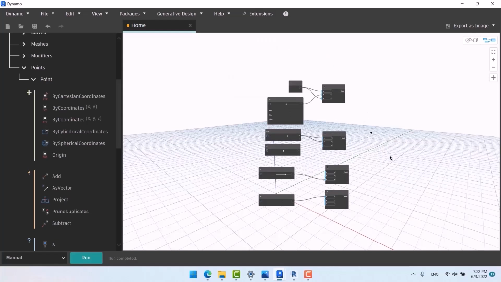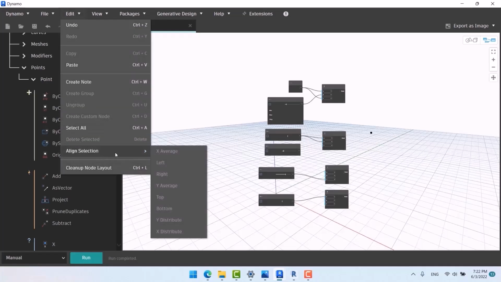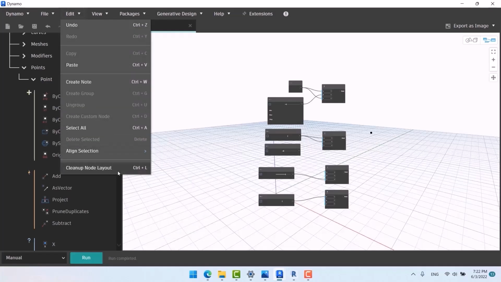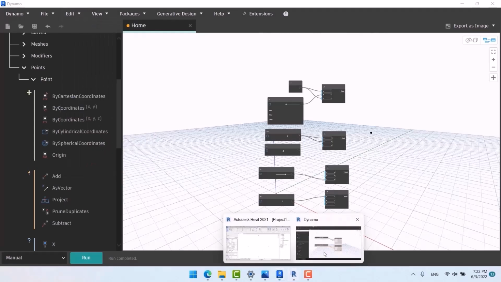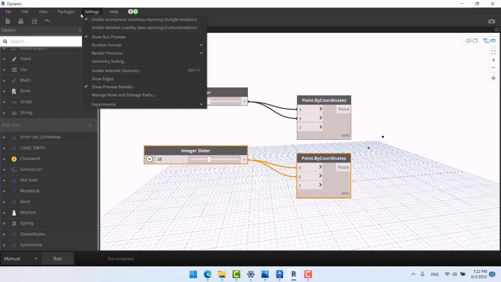Up here, if I open up the Edit tab, first off, we would find Align Selection and its sub-items, and also Clean Up Node Layouts. By the way, guys, there are some similarities and differences between the tabs in this version and the older versions of the software. I mean, regarding their locations, for example. I don't know if I mentioned this before or not, but I'm not going to talk about the similar ones, guys.